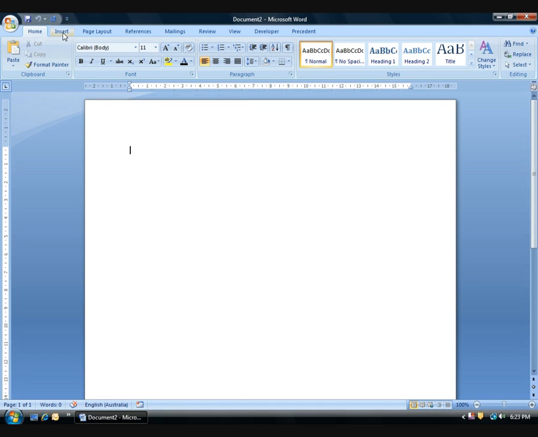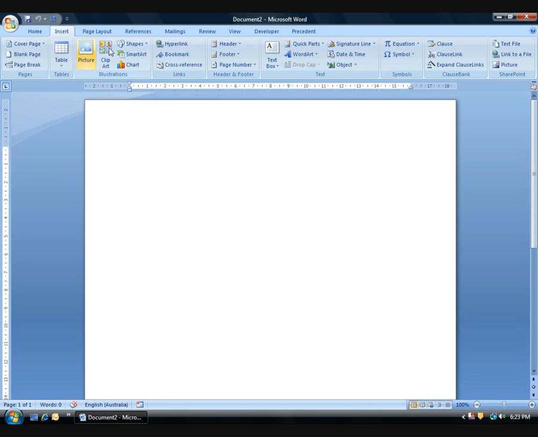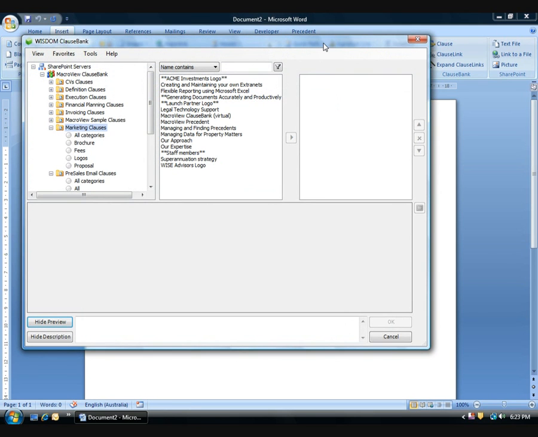Let's take a look at MacroView ClauseBank in action. Here we are in Microsoft Word 2007. ClauseBank also runs in Word 2003, and it will run in Word 2010. If I bring up the Insert ribbon, I see the ClauseBank tab. MacroView ClauseBank adds this customization as it installs. Let's choose Clause. The ClauseBank dialog shows a tree of clause libraries and categories within those libraries.